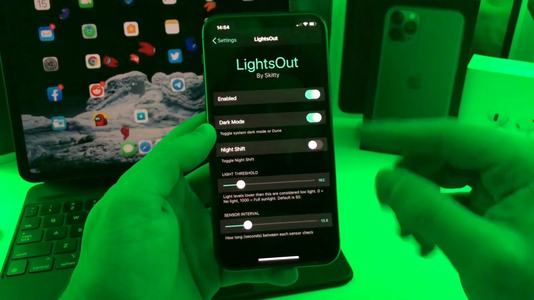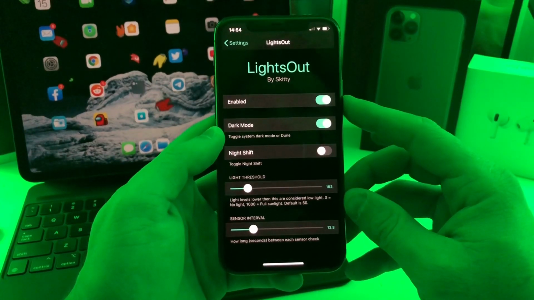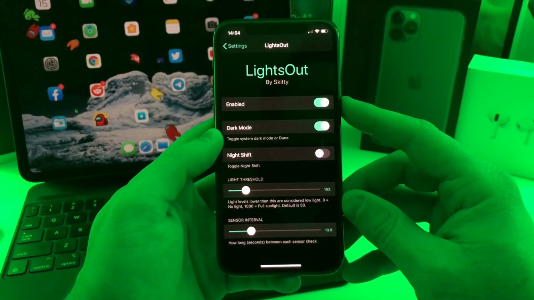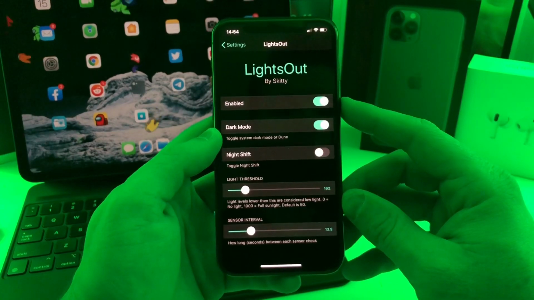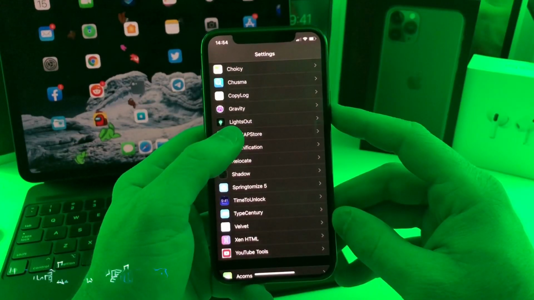You can go ahead and set the threshold there. I leave mine at about 162. I like to be in dark mode the majority of the time unless I'm in direct sunlight, and this setting seems to be perfect. This next one I have is called Local AP Store.